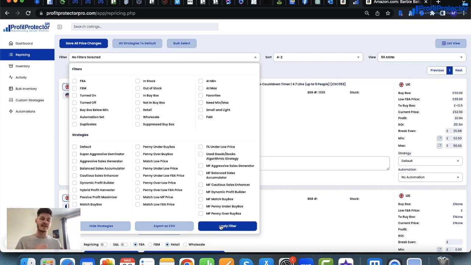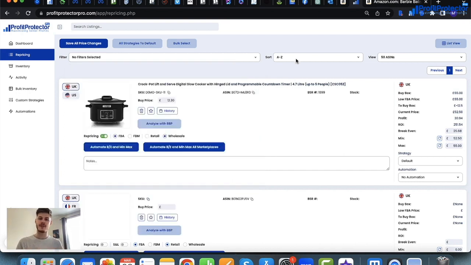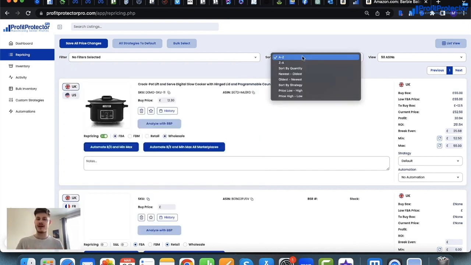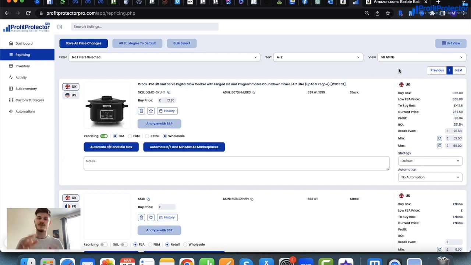You can also export the filtered selection into a CSV file if you want to edit those in a spreadsheet and then upload that information into Profit Protector Pro to make bulk price changes. You can sort your inventory by a few different options, so from A to Z, Z to A, sort by quantity, nearest to oldest, and so forth. And you can choose how many ASINs appear on the page. So right now it's on 50, but you can set it to 25, 10, or 5. It's completely up to you, however you deem it best to view your repricing page.